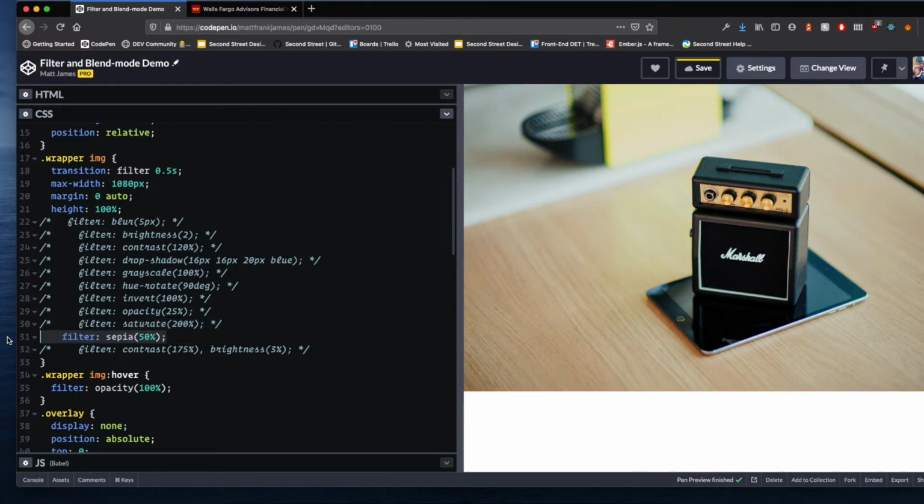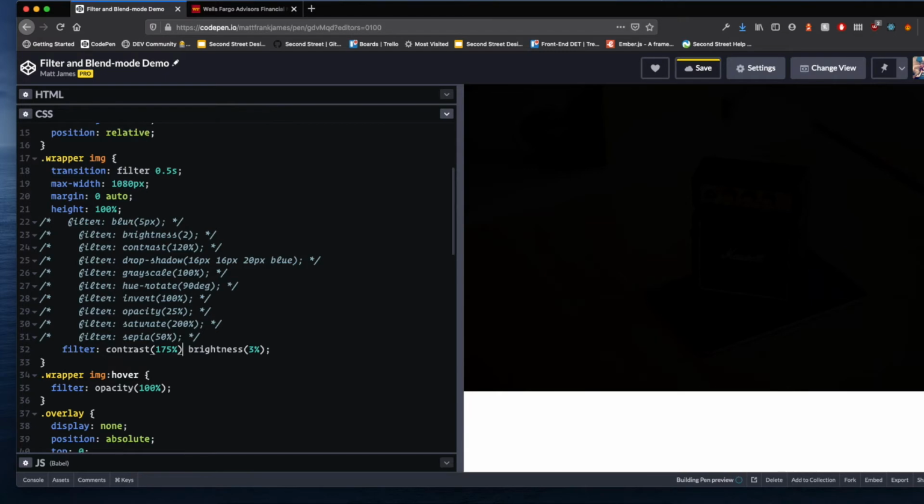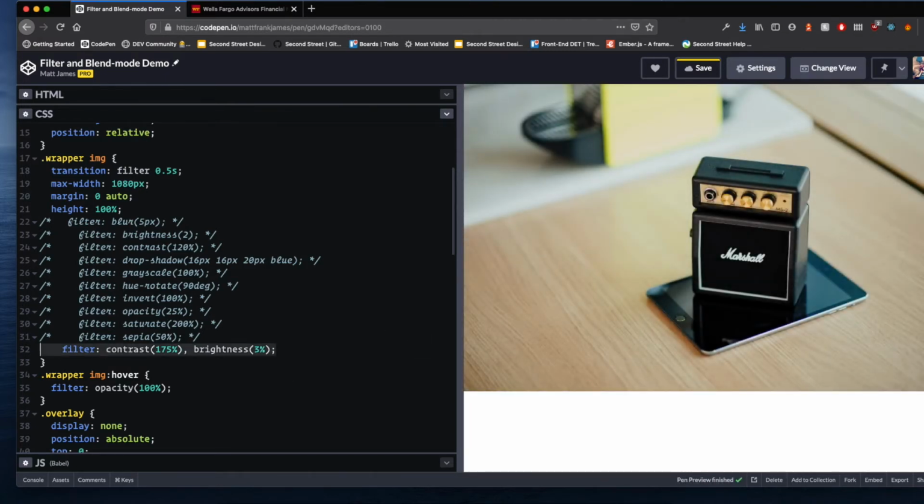We have sepia, which is going to give a sepia-esque quality to your image, so it gives it a little browning. And then lastly, we can combine filters. So here we see increasing the contrast and increasing the brightness. I always need to look up whether or not they're comma separated or not. Sometimes the effect is good, sometimes the effect is not, but it's something that you can do.